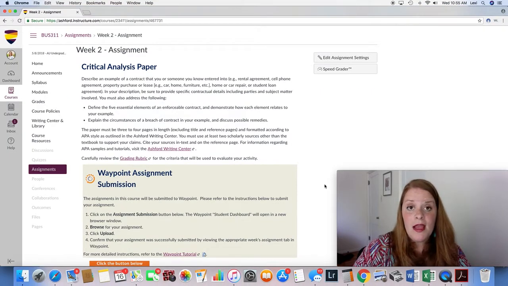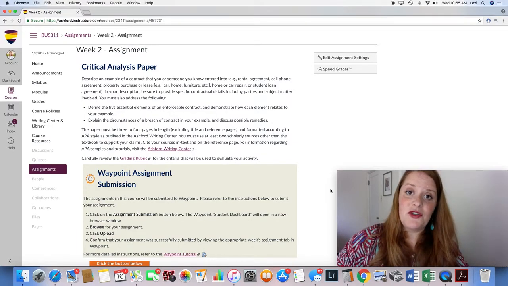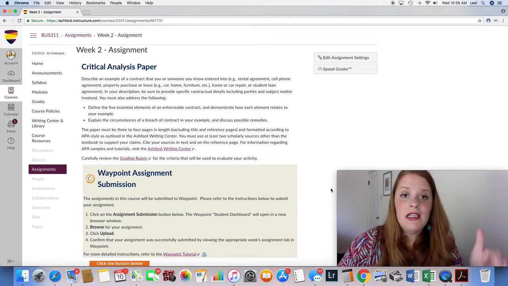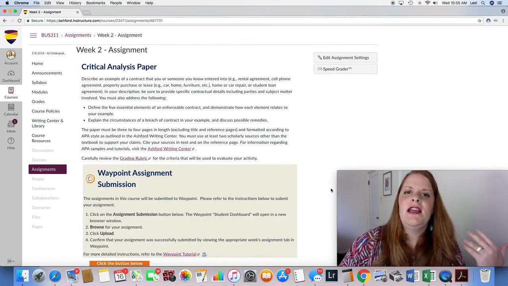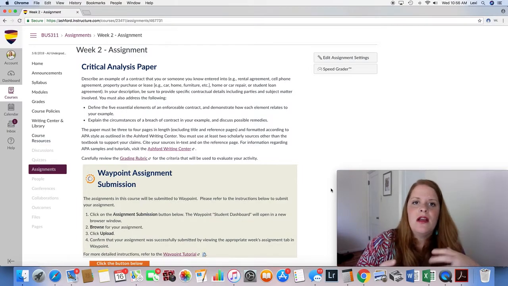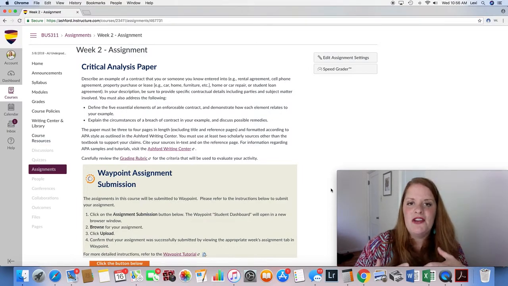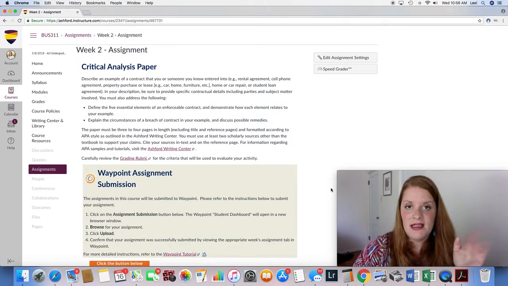So every paper that you do for this course and at Ashford should follow those formatting guidelines and those writing standards. Clear, concise, easy to understand. It weaves together the topics that we talk about in the textbook and then your own application and analysis. That is the kind of paper that's going to get full points.